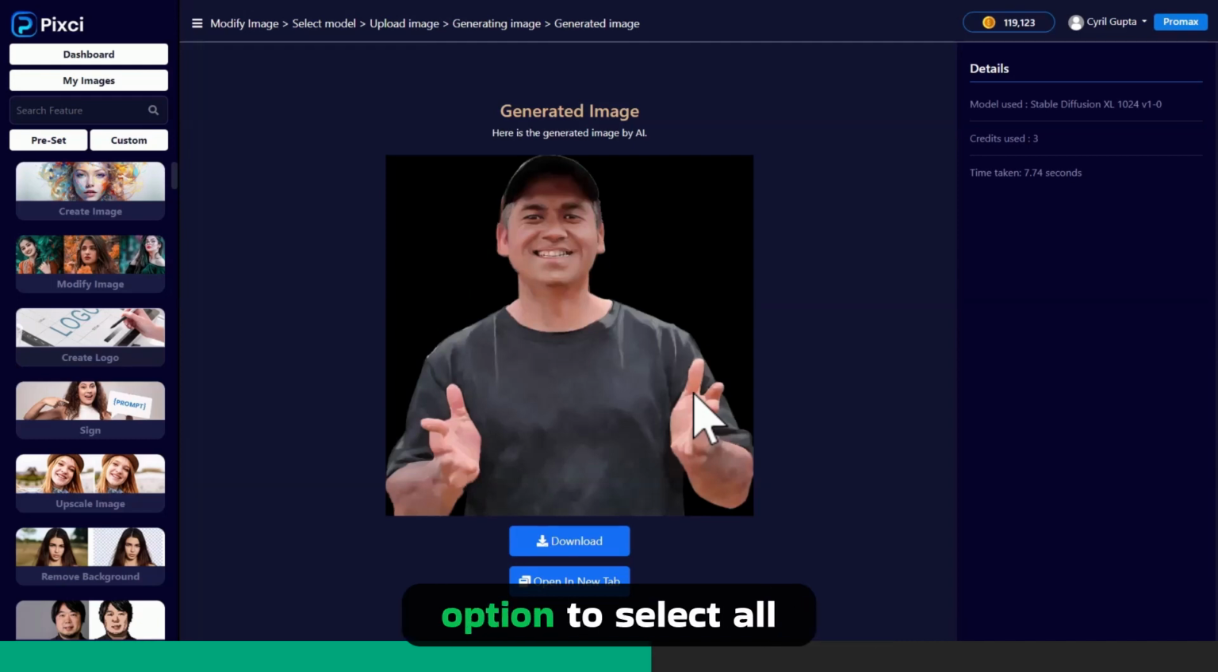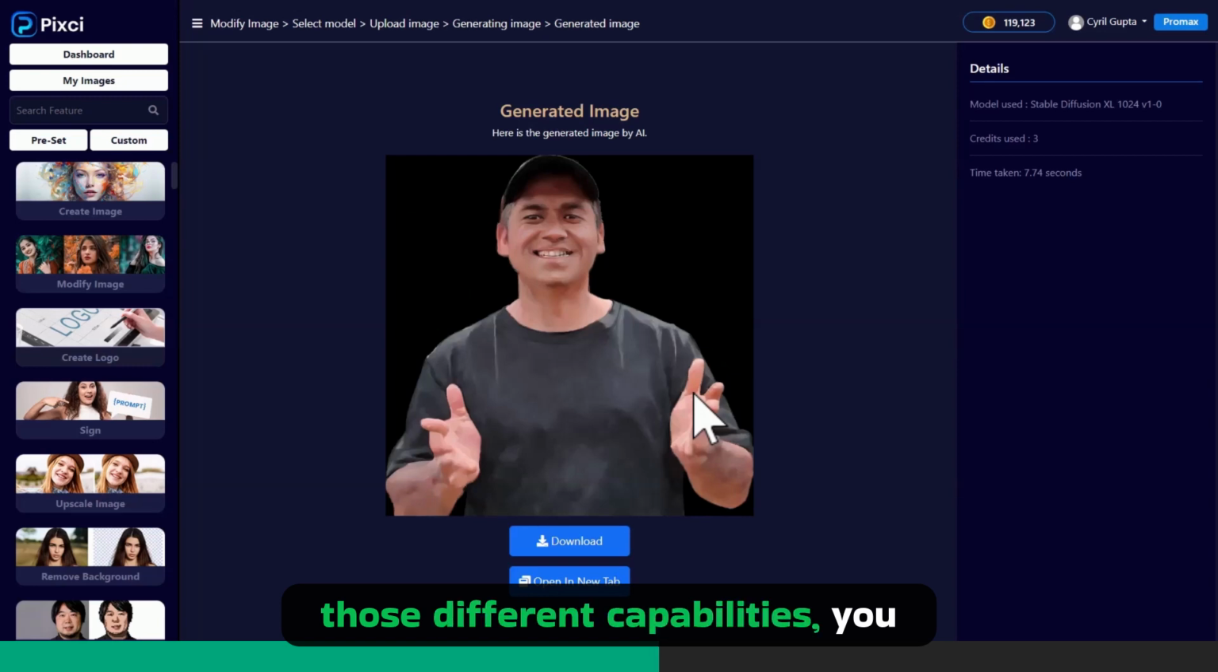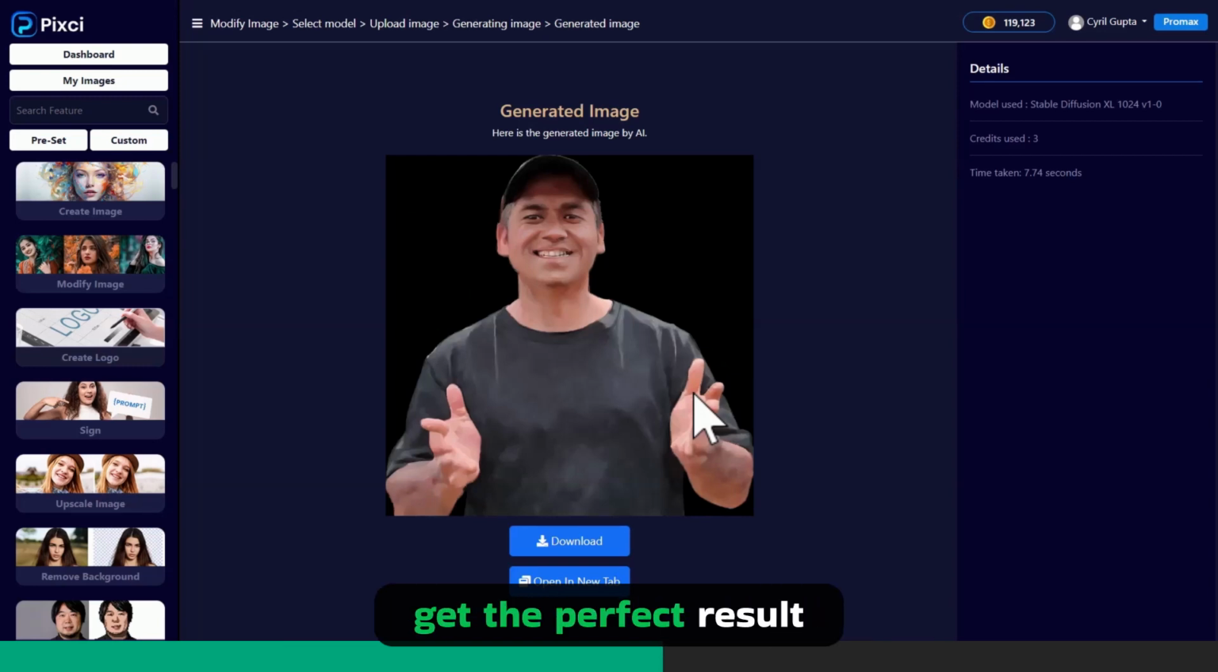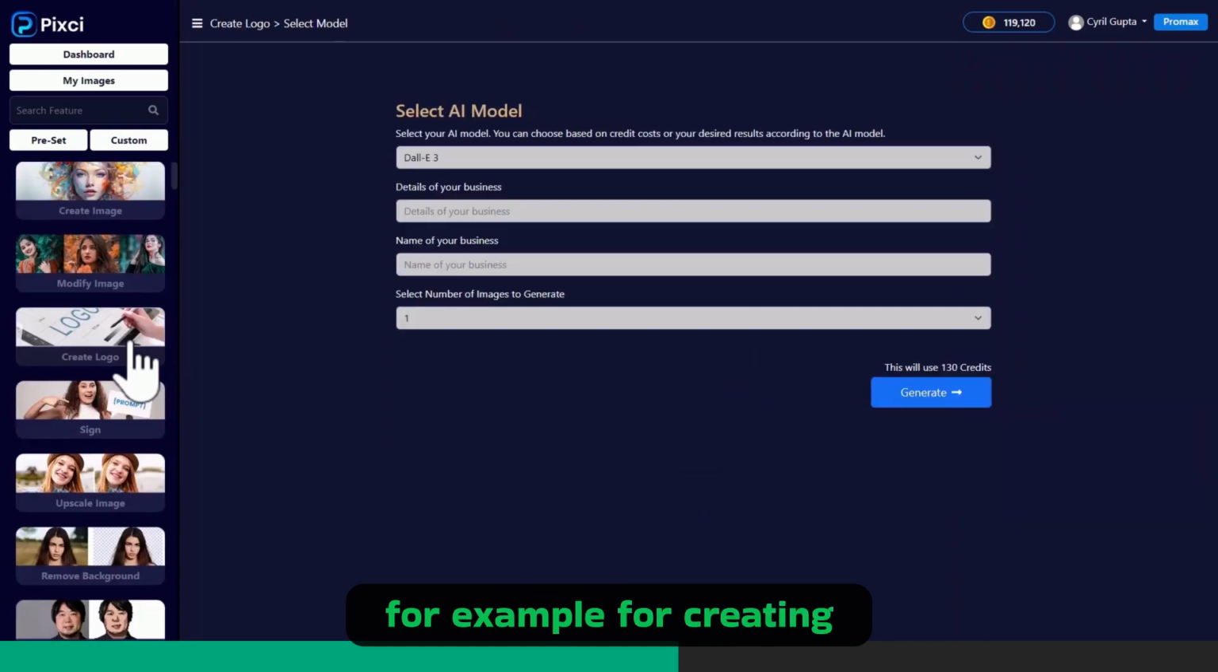So if you have the option to select all those different AIs, all those different capabilities, you will be able to get the perfect result for yourself every single time. That's what Pixci does for you. It gives you access to every single AI. For example, for creating logos, definitely some AIs are better than others.